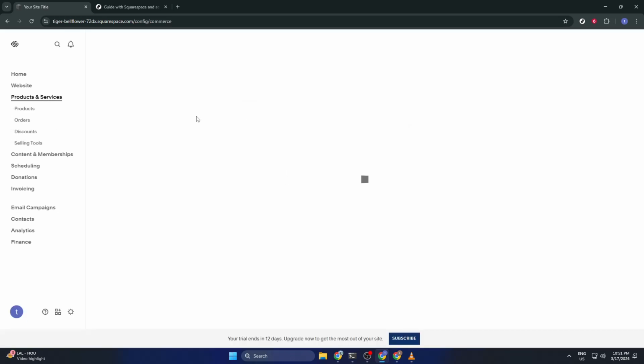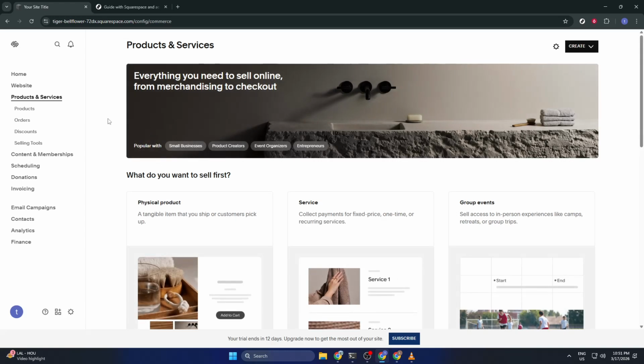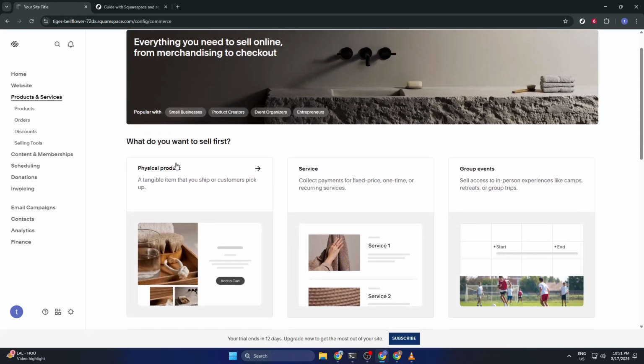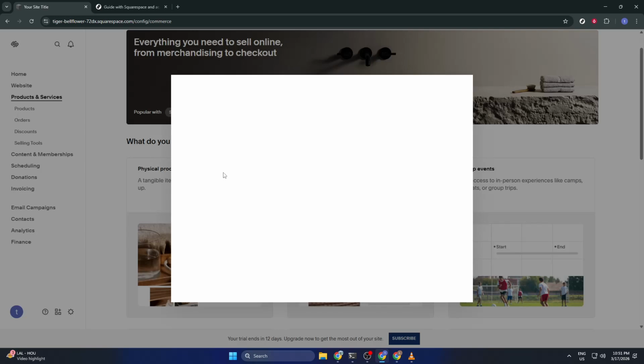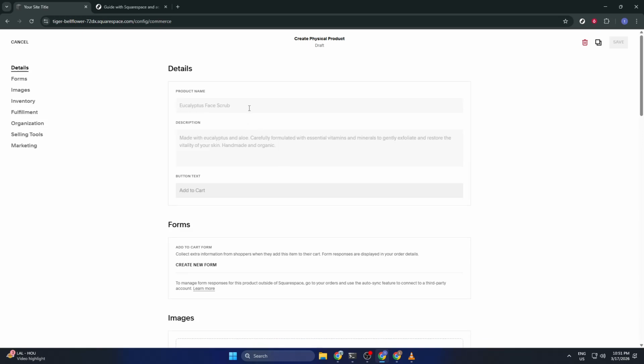Inside Products, choose Physical Product. This is designed for tangible items you ship to customers. Selecting this option prepares the product setup tailored for physical goods, including inventory, shipping, and variants. If you were selling downloads or services, you'd choose a different product type. But for shippable items, Physical Product is the correct path. If you don't see products, double-check your site permissions and make sure your plan supports commerce features.